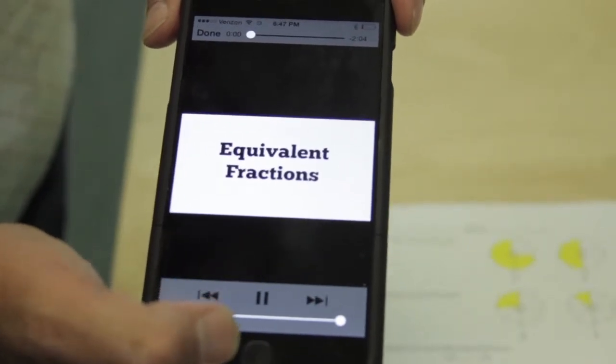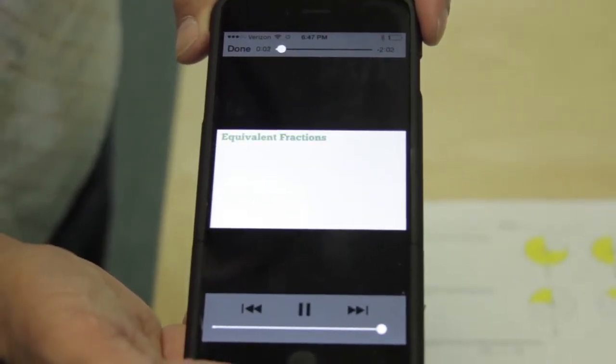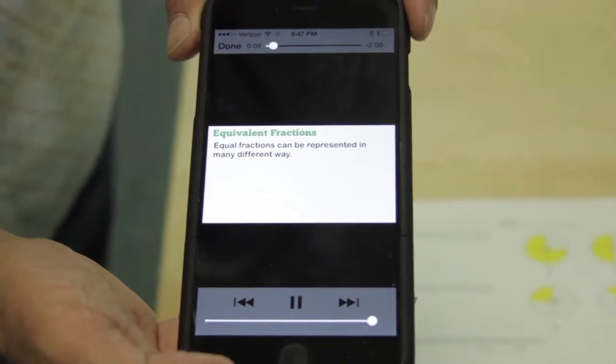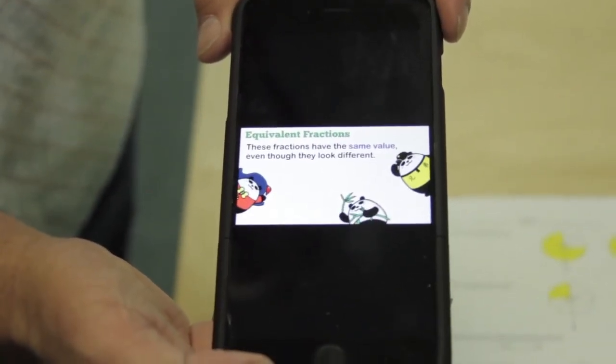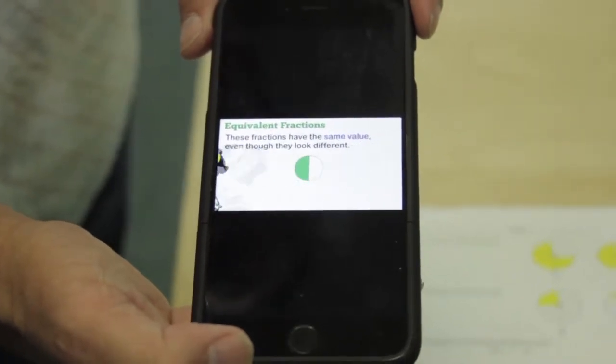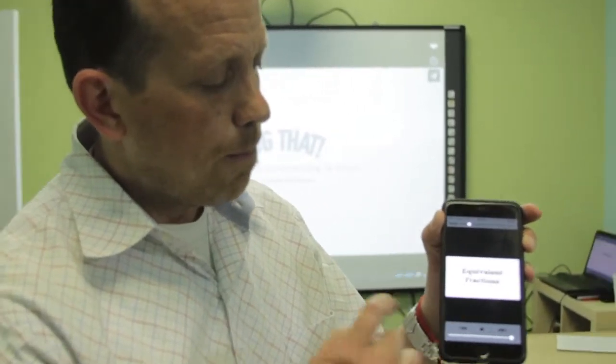hit play. Equivalent fractions. Equal fractions can be represented in many different ways. These fractions have the same value, even though they look different. Take a look at the first circle graph. The cool thing is that we're able to pause it, rewind it, so that if we didn't understand the concept, we can go back and review that in that animated lesson.